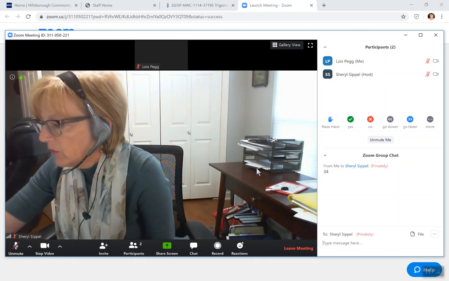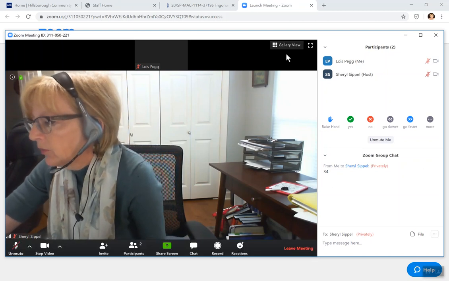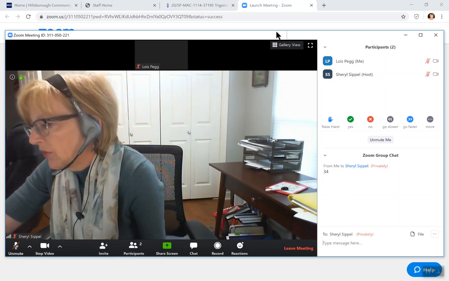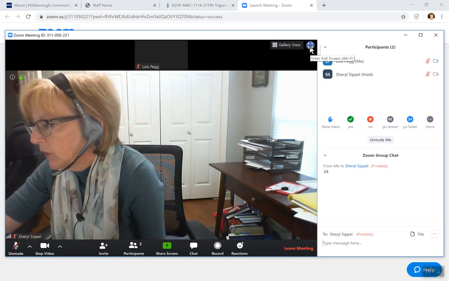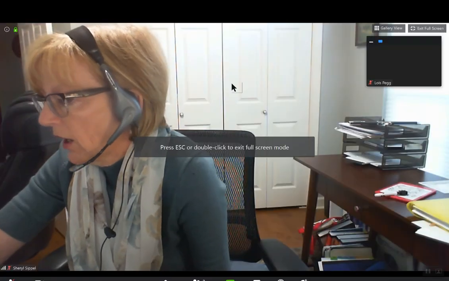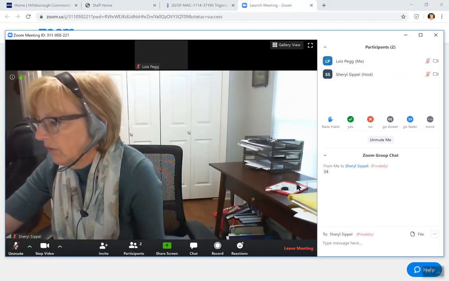All right, if for any reason when you click on this chat and participants it doesn't come up, it's because your screen is in full screen mode. So at the top, there's the typical full screen button. If that is open, you won't be able to see the chat and participant feature. So you're going to want to exit full screen mode to have those available.